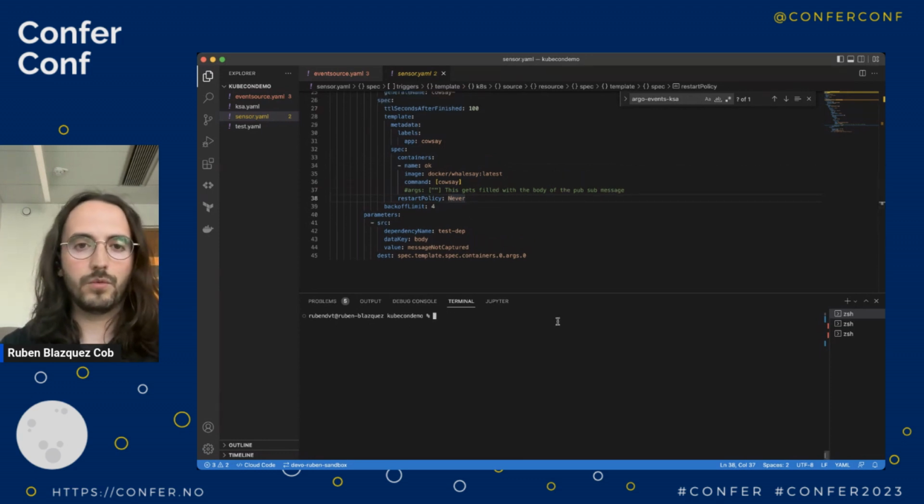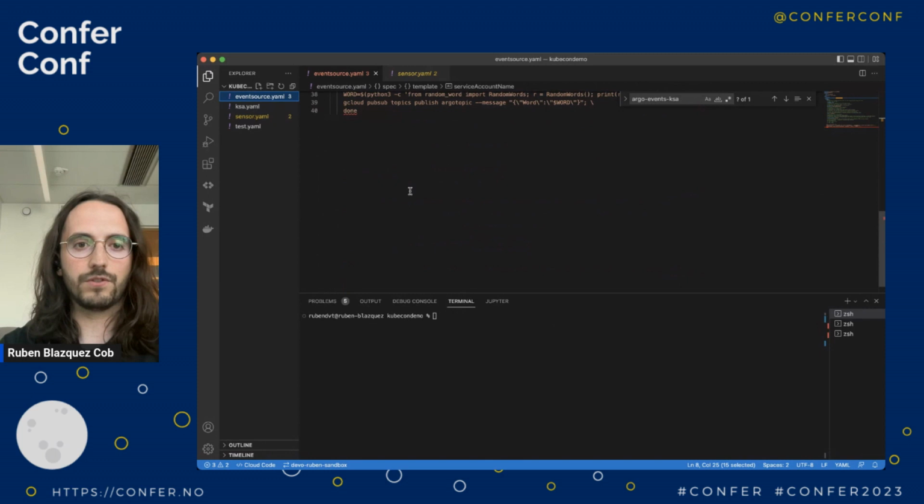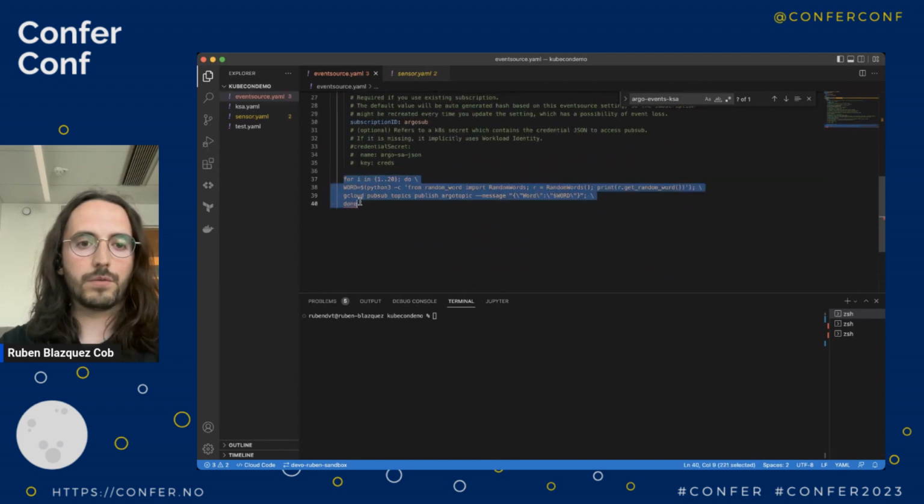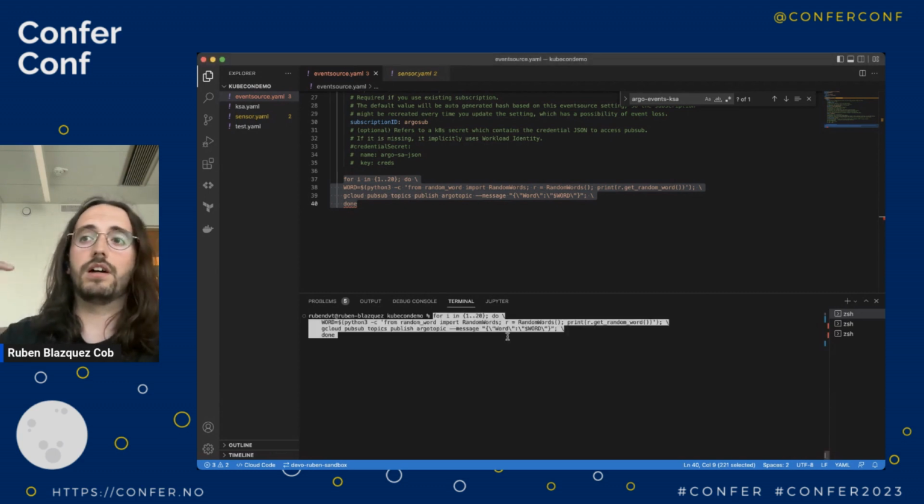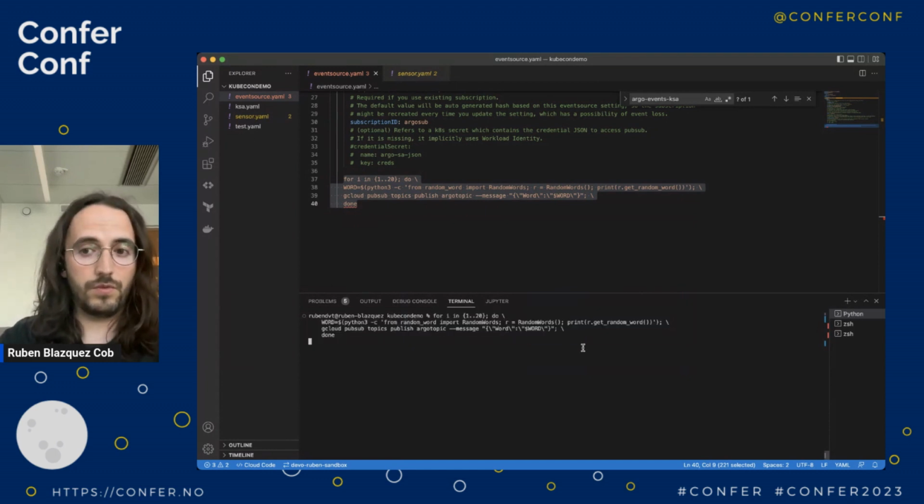Now, if we go and run the demo here, which is super quick, if I run this command, it sends 20 messages to PubSub. So the way it looks is it's going to run 20 times and send a message to PubSub, and that is going to trigger all of these Kubernetes jobs. So if I run this here, which hopefully works, there we go, it starts to send messages.